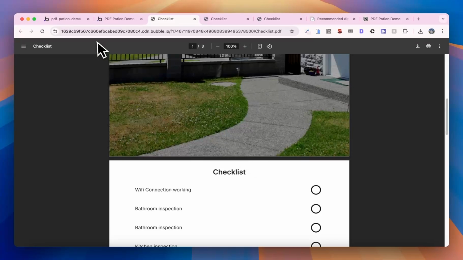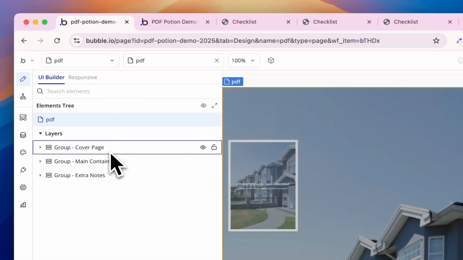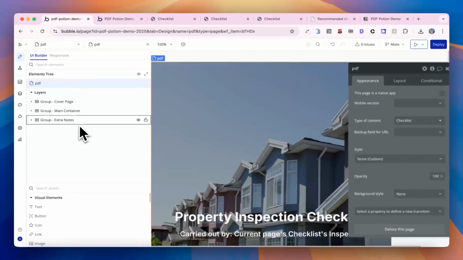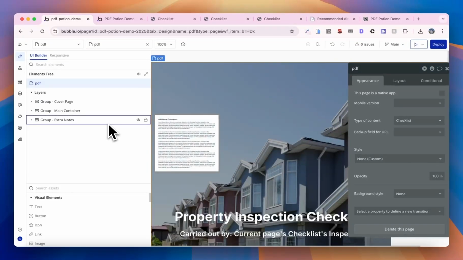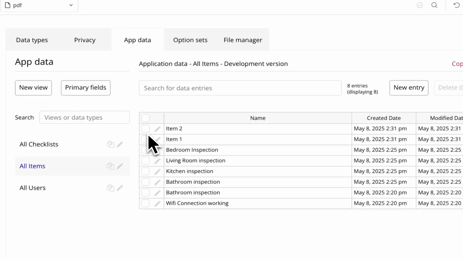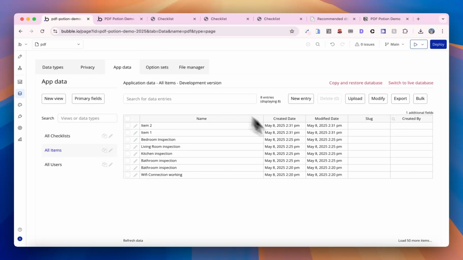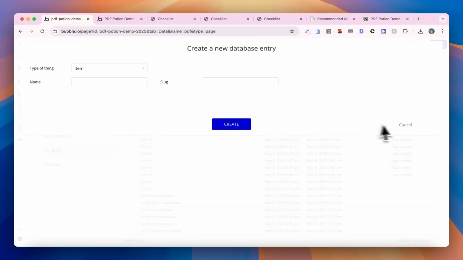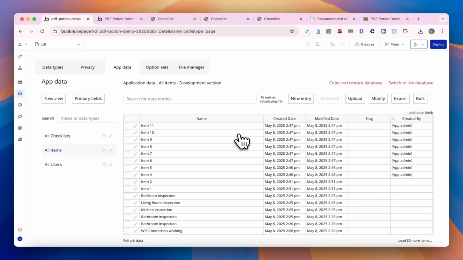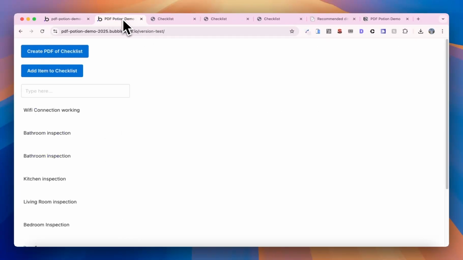I do recommend laying out your PDF in terms of a different group for every page. It just makes things a bit neater. But I want to go back to my items, and what I might do is add in another 8 myself here in the background. I just add them directly. Okay, so we now have 16 items in our database.